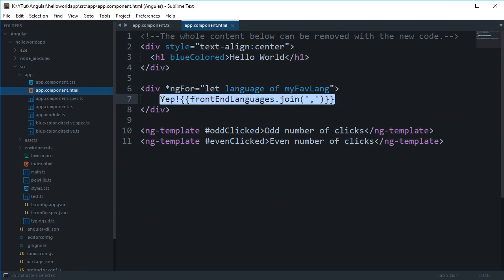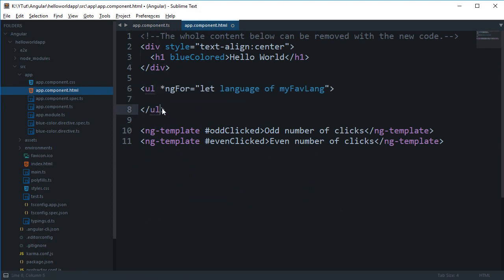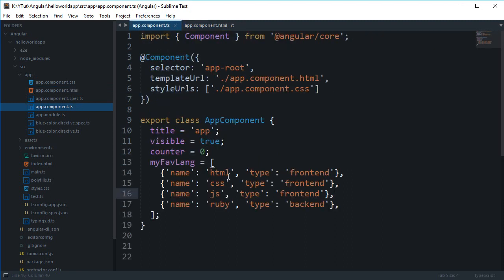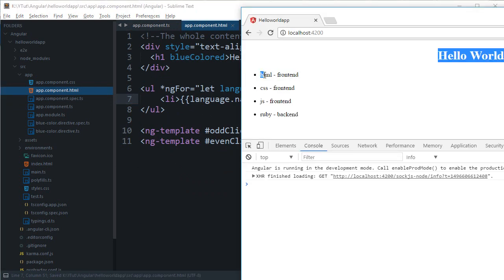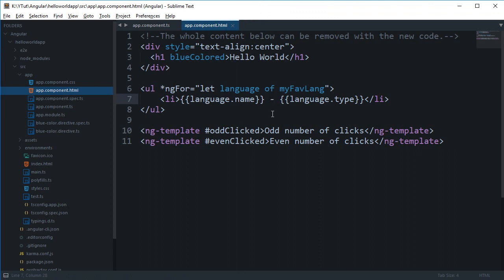So what we can do now is pretty much create a list out of it. So rather we should just do this in another list, and finally we can say li language.name and language.type. And if I save this, you can see we get HTML frontend, CSS frontend, JS frontend, and Ruby backend, just like we would expect it to be.